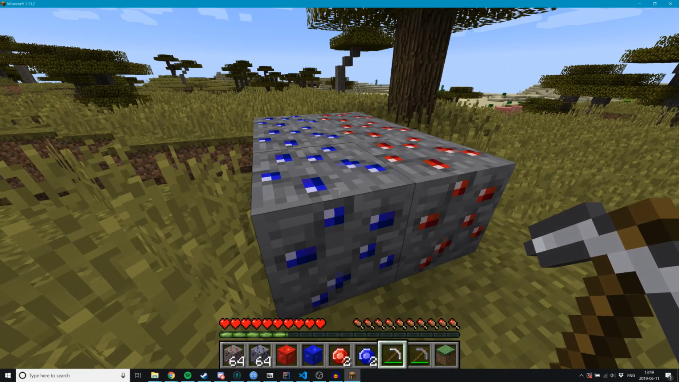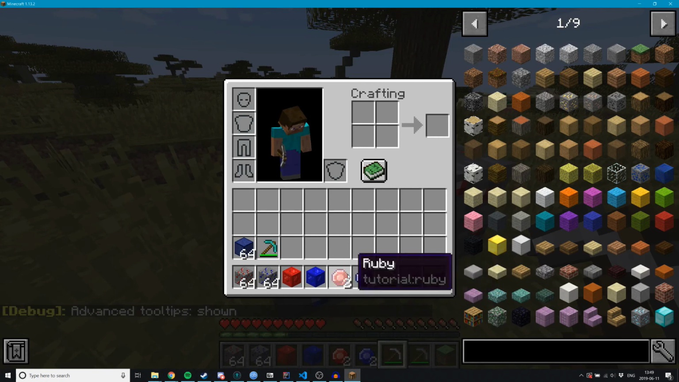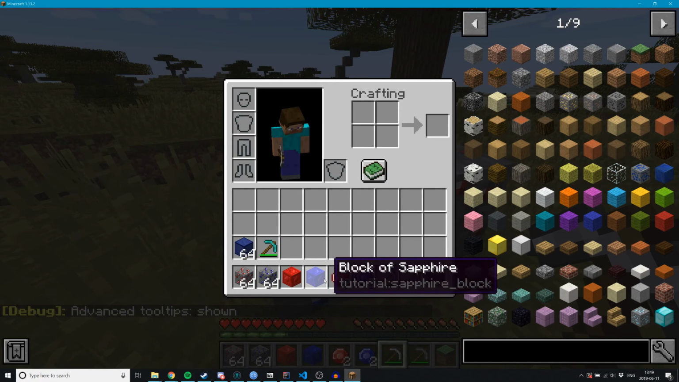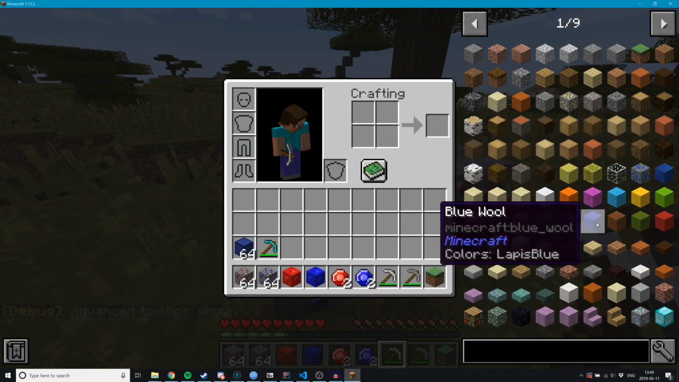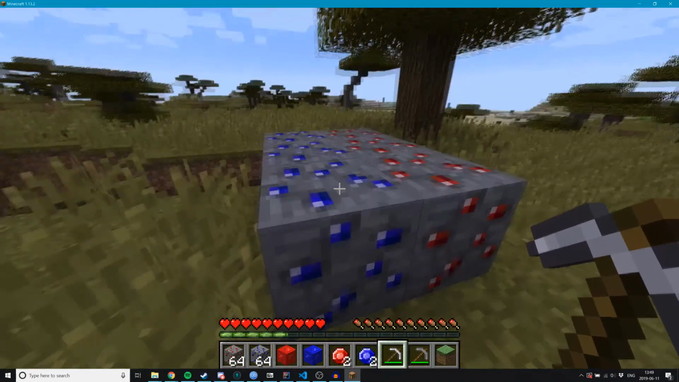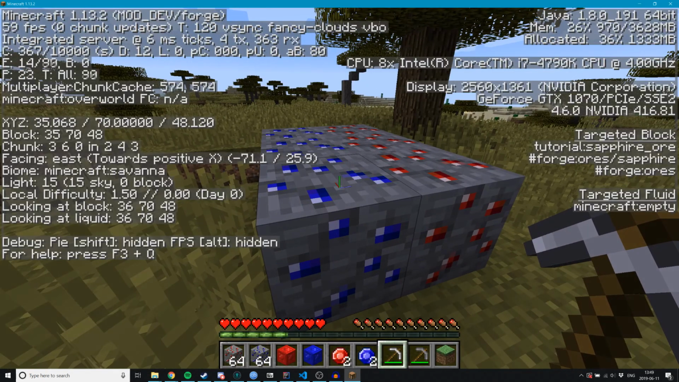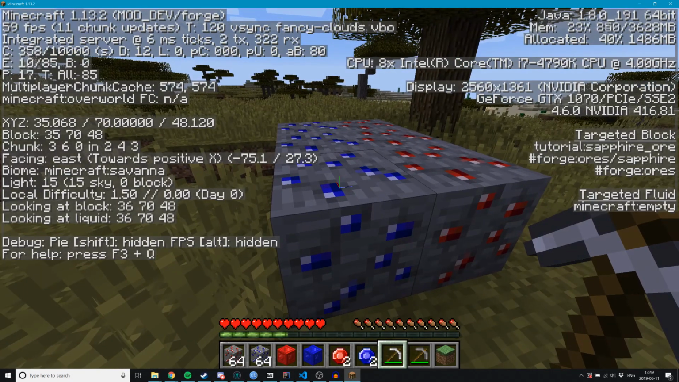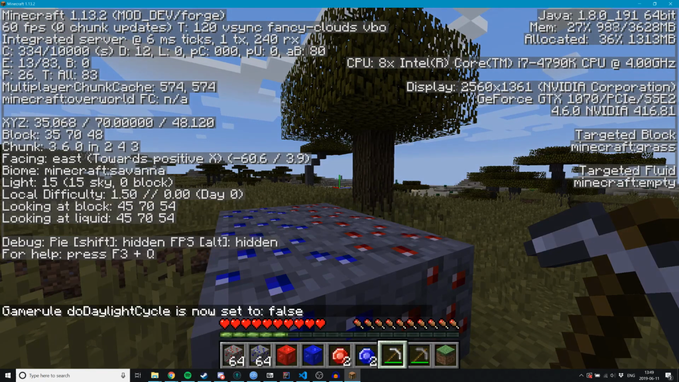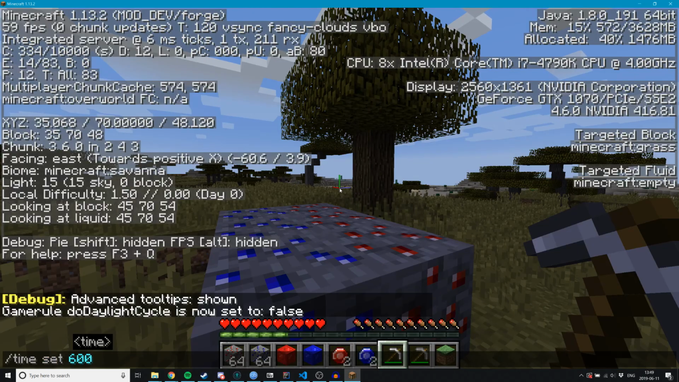And I don't know if there's any way to show the item tags that these belong to. Now, I think JEI was going to add something like that. No, of course that's not going to work. But one thing you can do is if you look in the F3 screen, the debug screen, on the right side under targeted block, you can see it's actually showing all the tags that block belongs to. So we got forge sapphire and forge ores. And looks like it's getting dark, so I better fix that.